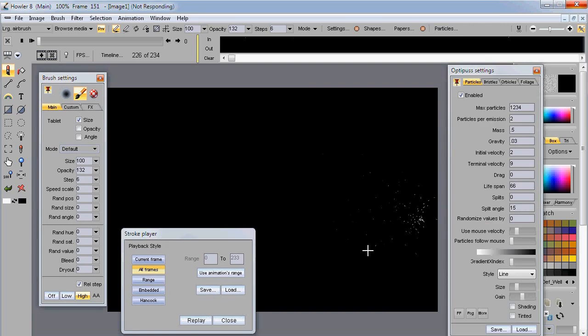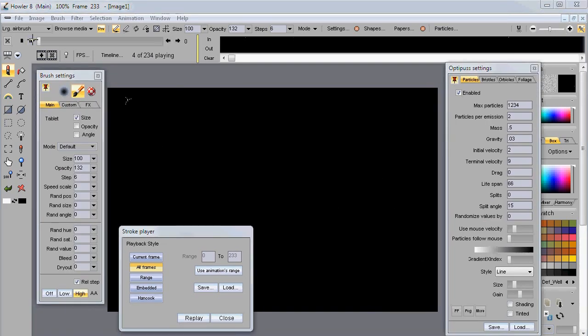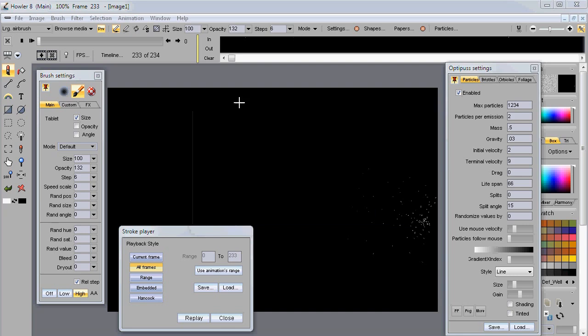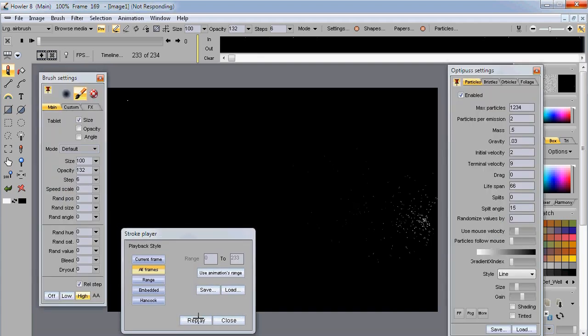All right, so that's the first step, and we can play that, and perhaps we need to play it back a little bit faster. So let's click on FPS, frames per second. We can even preview it at 60 or even more, just to get a very quick look at that. All right, so then we'll just redo that again, render it again with exactly the same parameters, and it will just increase the density of these particles.